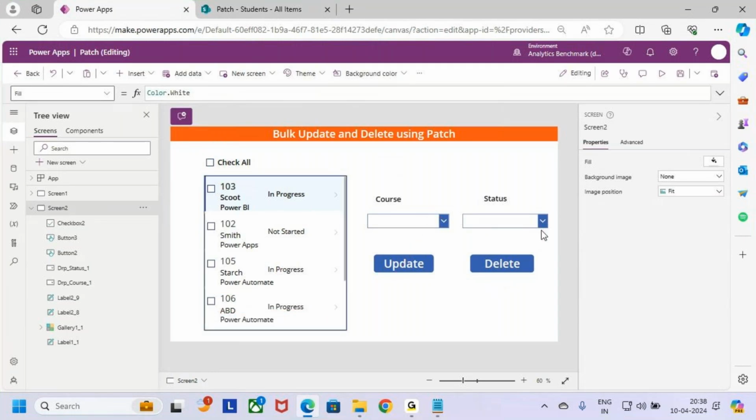Now how to go and do it? If the gallery has more items, let's say 100 items, I'm not able to go and select one after another. So I want to select all the items. I want to go and update and delete now. Now how to go and do it?